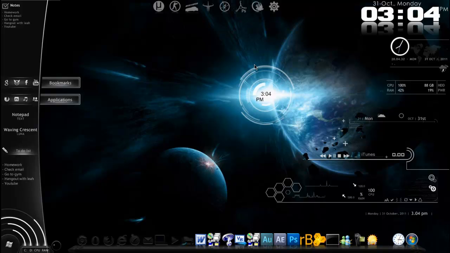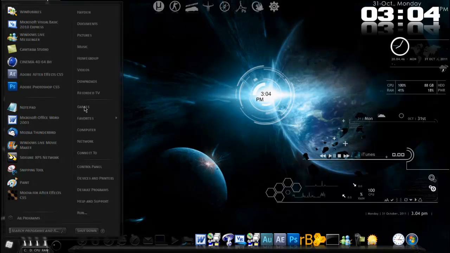Basically, how to completely customize your Windows 7 or Vista desktop, and I mean completely. So, I'll get right to it. First things first is changing to custom third-party themes.